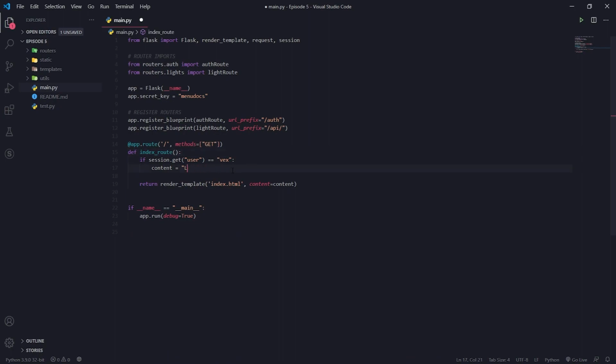So we can go here and type not equal to, and what's happened to my keyboard? There we go. And then we can just do return. I cannot spell today. Redirect. And we're going to need to import redirect in a second, but we're going to redirect them to /auth.